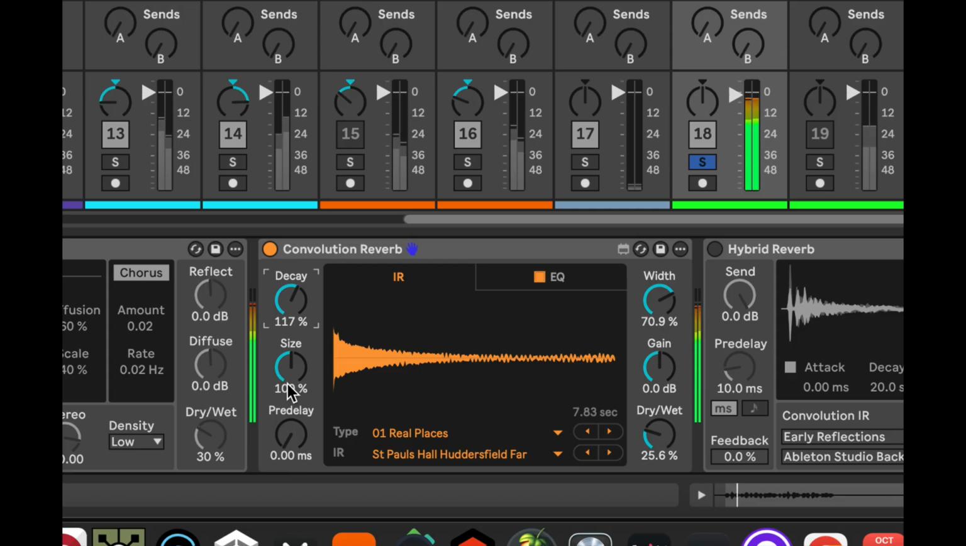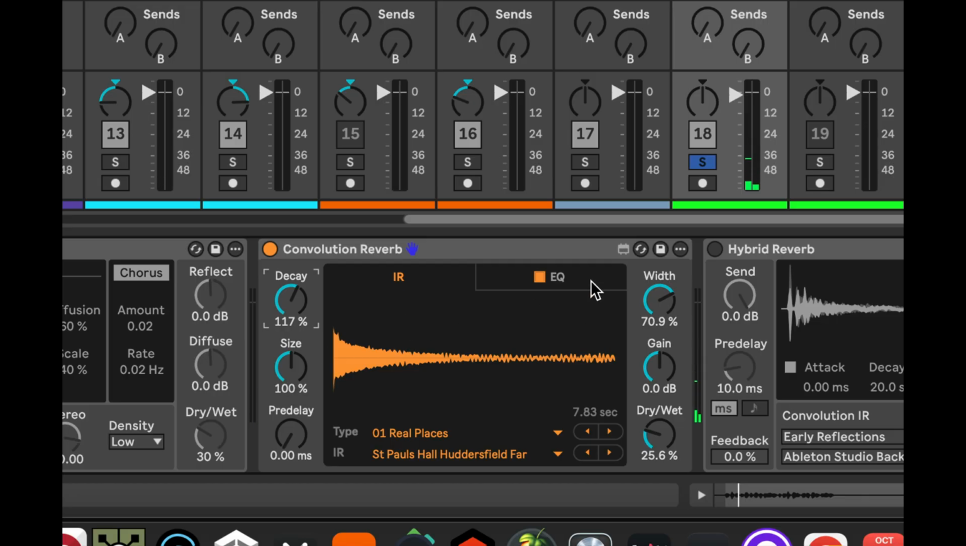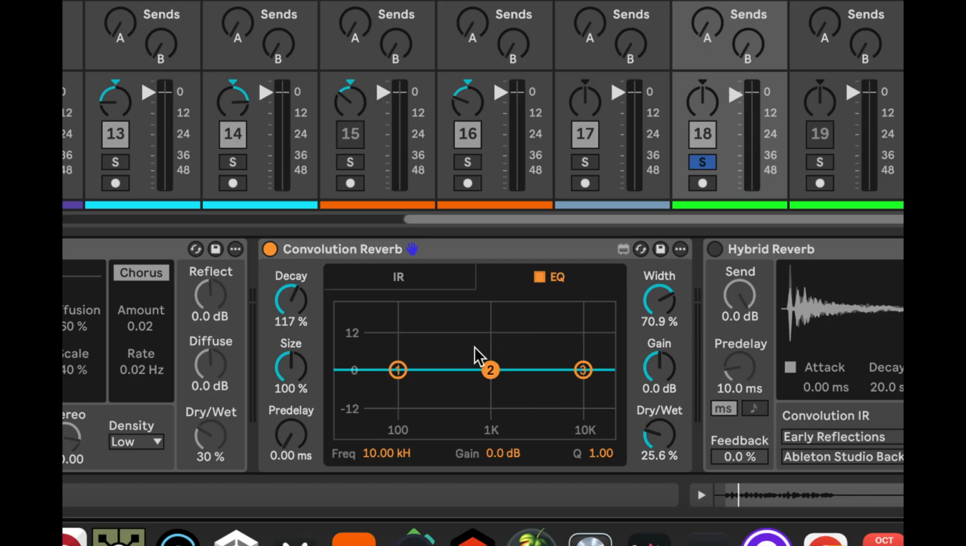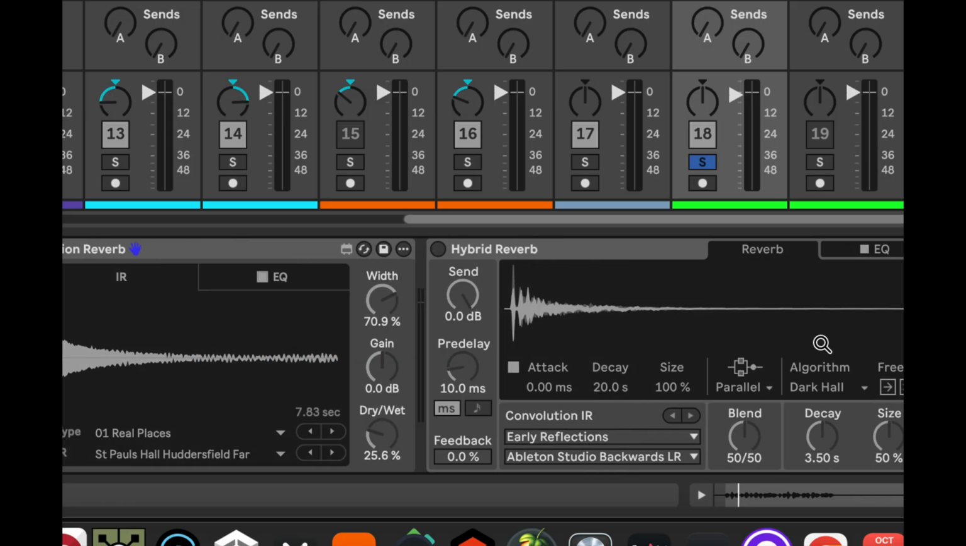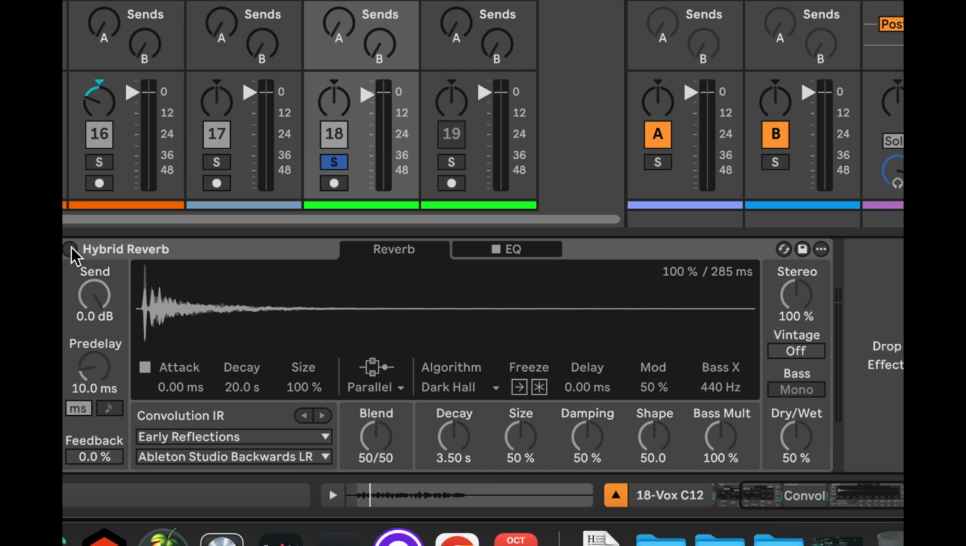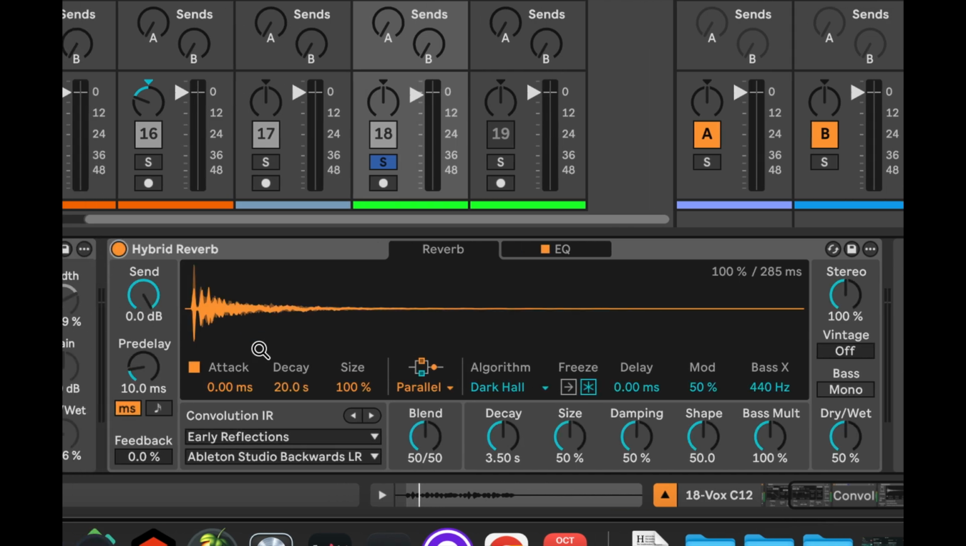So it just creates that depth in a different way. There is an EQ section hiding out back here if you want to check that out. And then last but not least, we're going to take a look at this hybrid reverb. And this gives you sort of the best of both worlds.